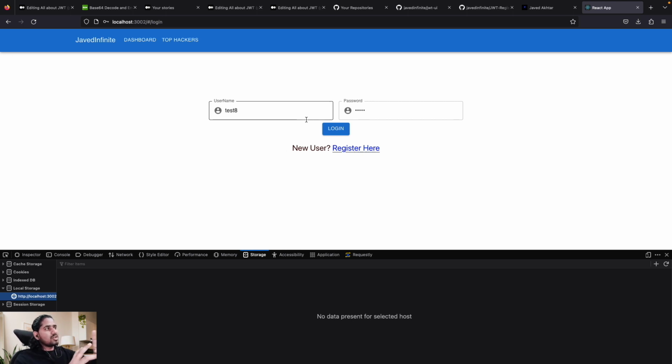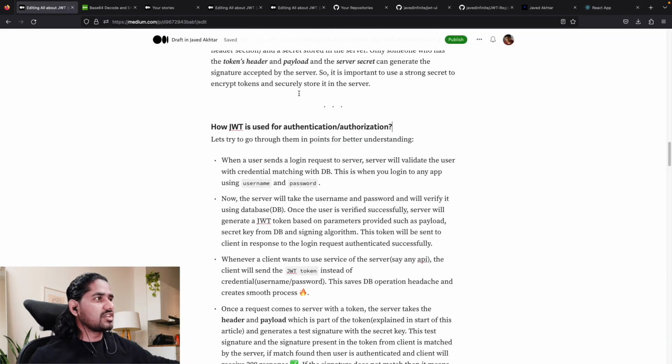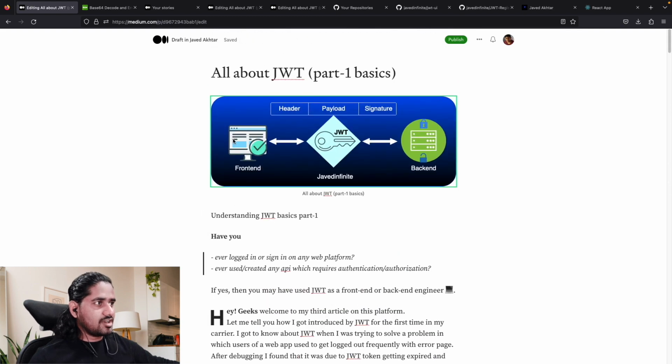Now when I'm logging in, this credential, username and password, will go to the server, the server which I was just explaining here. The front end is going to send username and password, not JWT, right? The JWT will come later on. The backend will first check in the database whether this username and password exists or not. Once that existence is confirmed, then a response will be given to the front end in terms of a JWT token. We will come to the detailing part later on.